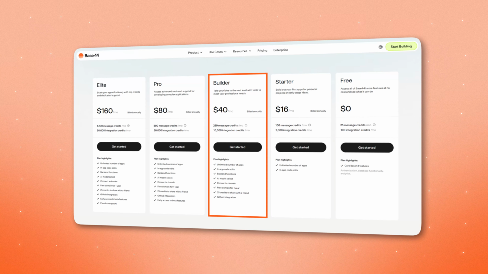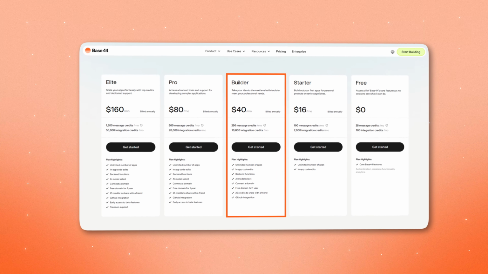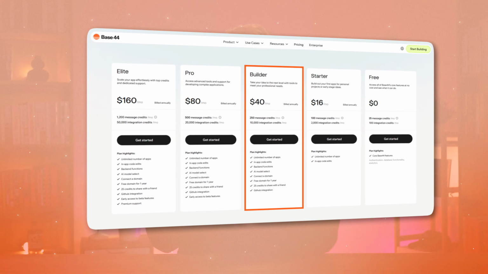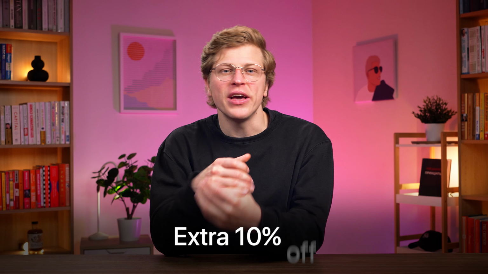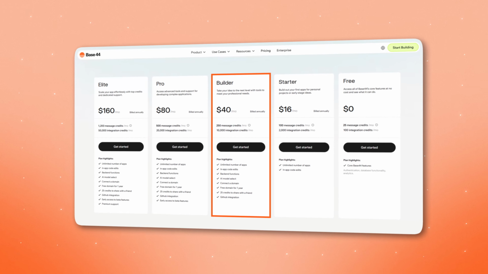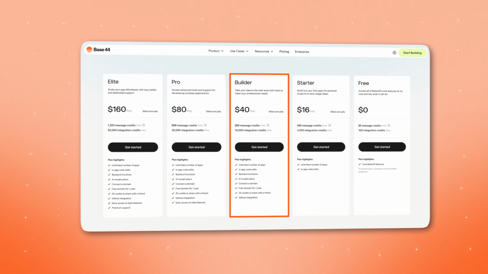But if you're building something more serious, the builder plan is worth it. It is around $40 a month on a yearly billing. And if you upgrade within your first 48 hours of signing up, you get an extra 10% off, so closer to $35. For 250 monthly credits, backend features, integration credits, and a custom domain, that's genuinely solid value.